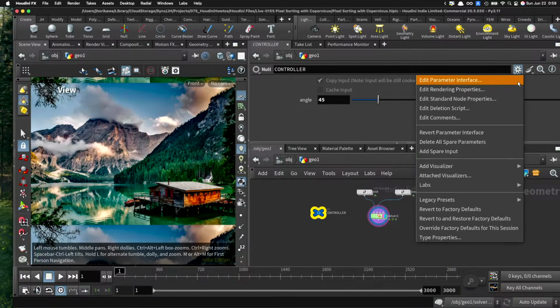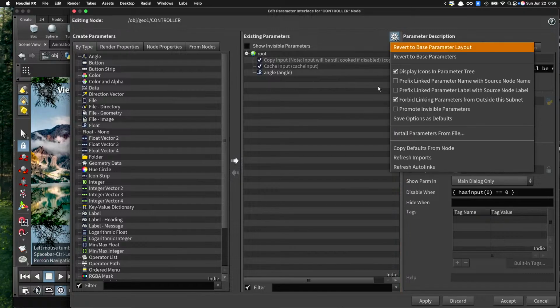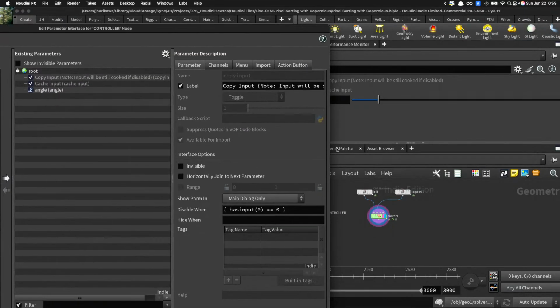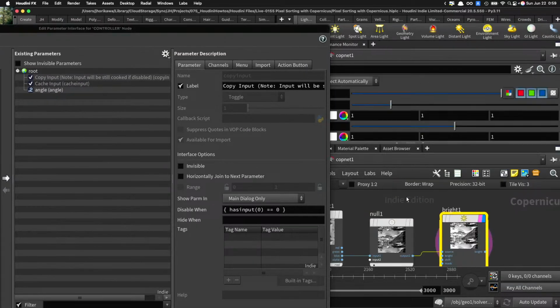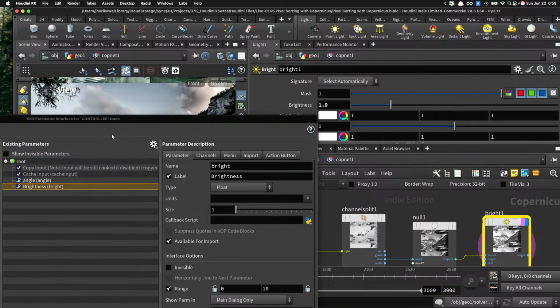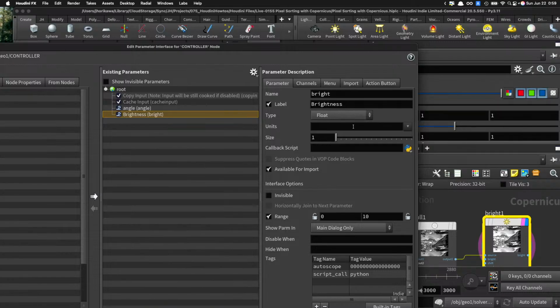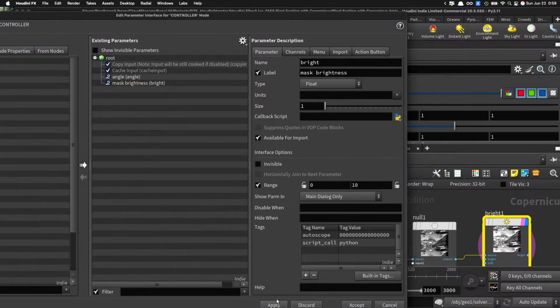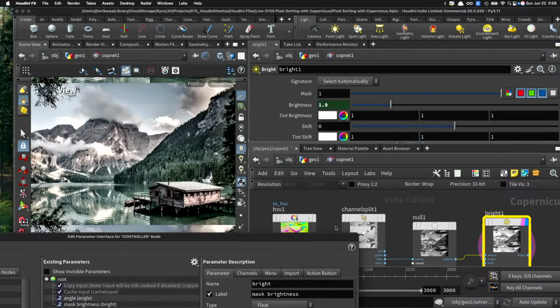Let's open up the parameter interface. Change the brightness. Let's change the name to mask. Mask brightness. Okay. The other one.